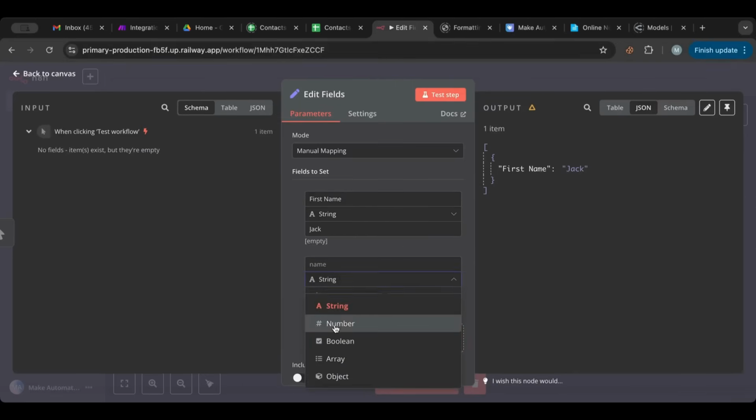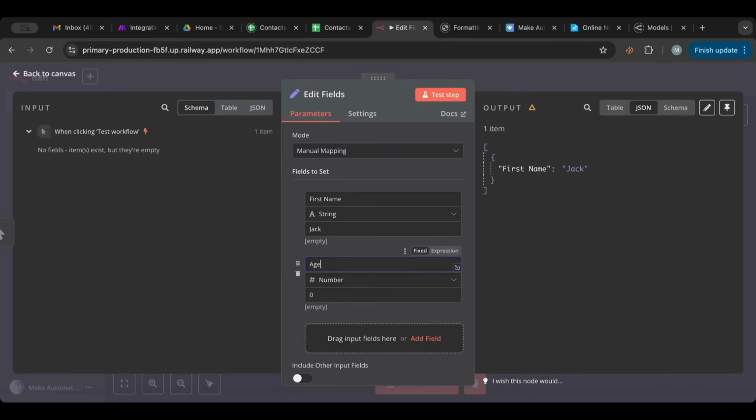Let's go ahead and add a number. So let's say age. And for the number, as you can see here, it immediately puts 0 because it's a number. Let's go for 43. And if we test now you can see there's first name Jack and age. You see it in the green, it's 43. You don't see it in double quotes because it's not a text, okay? Keep that in mind.